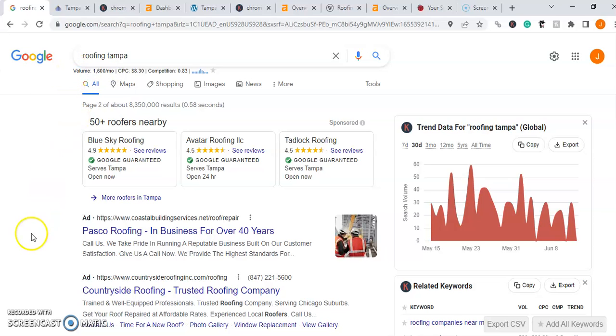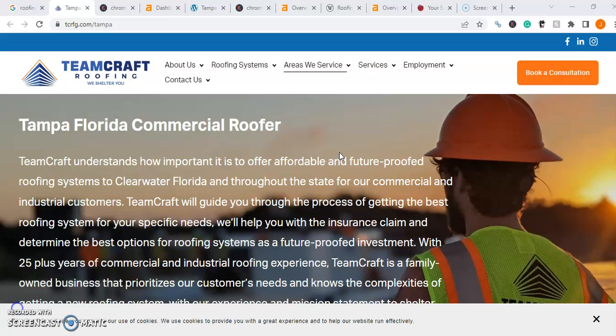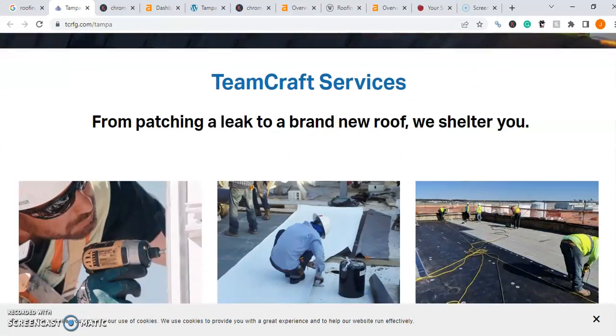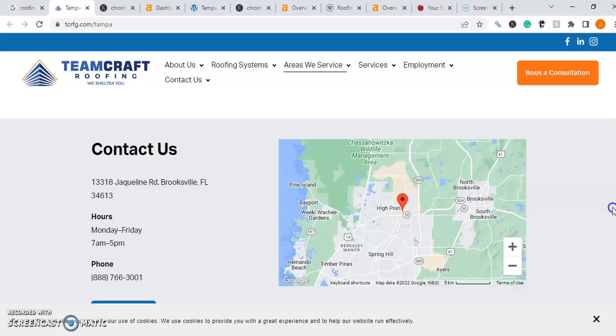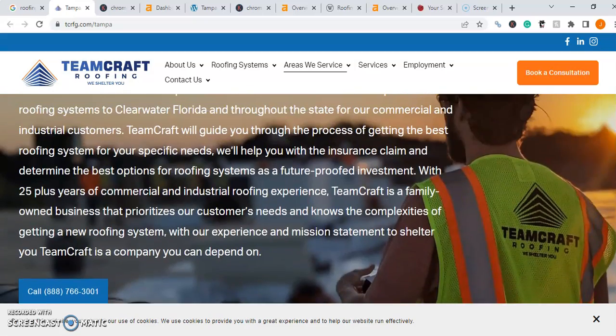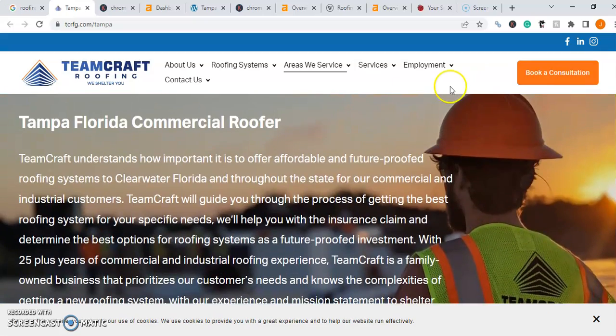So let's start by taking a look at your website. Now, here we are on your website, specifically your Tampa related page. And if we scroll down here, I think you have some good things going for you. However, from an SEO perspective, there's a lot more that we can improve if we want people to be able to find our business online.